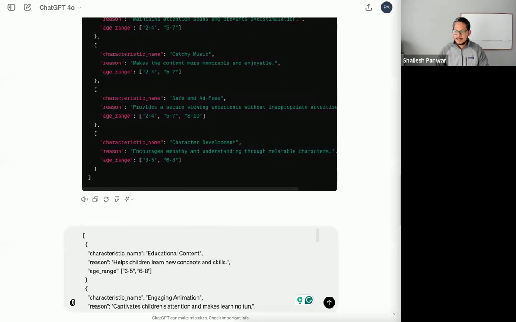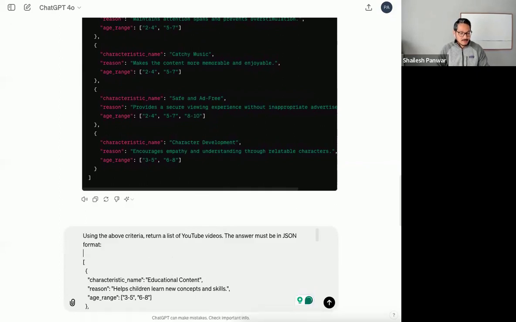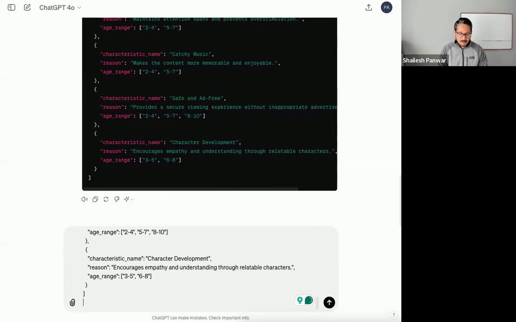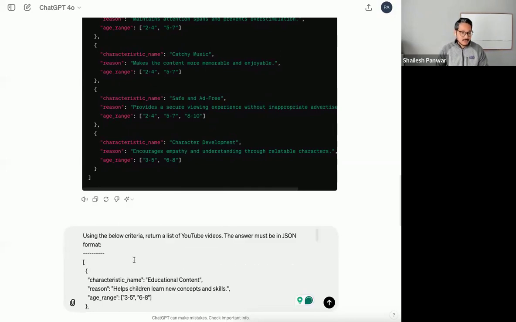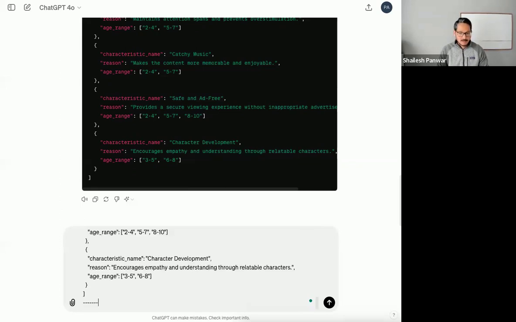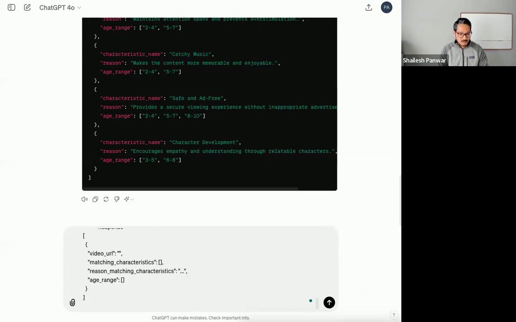I'm going to add: using the below criteria, return a list of YouTube videos. Again, the answer must be in JSON format. I'm going to say this is the criteria, and this should be my response. Great.